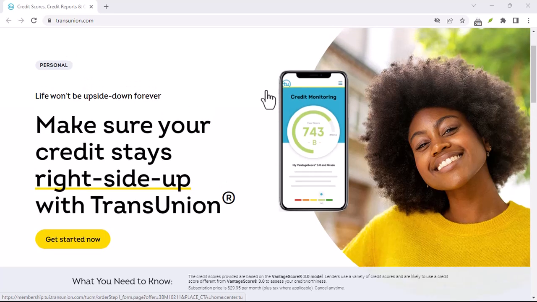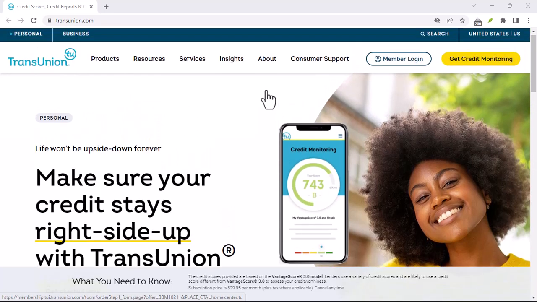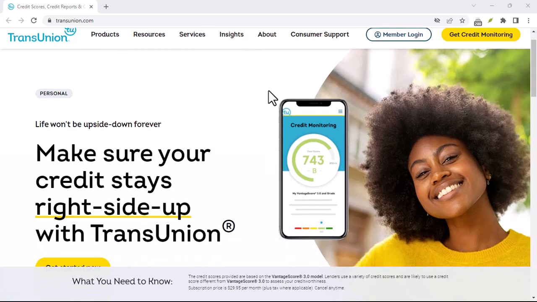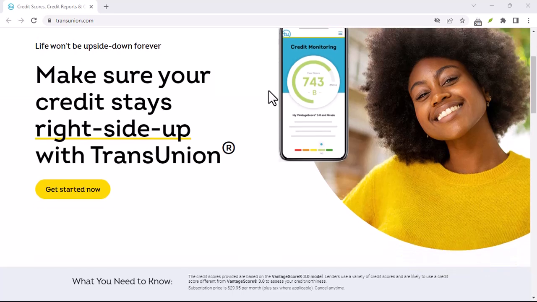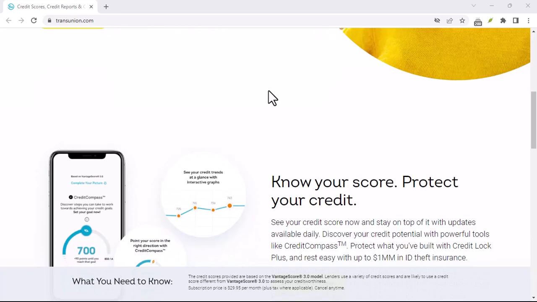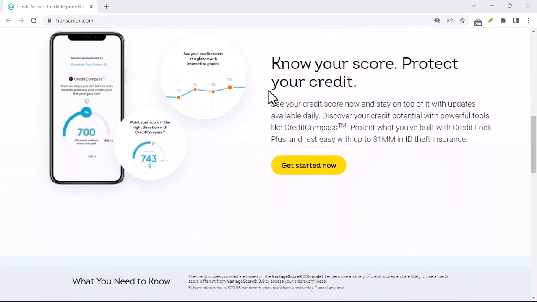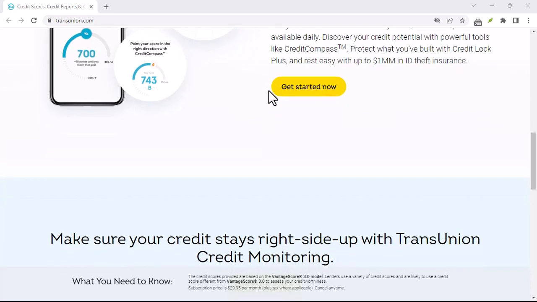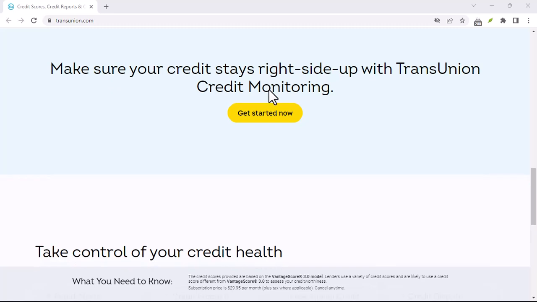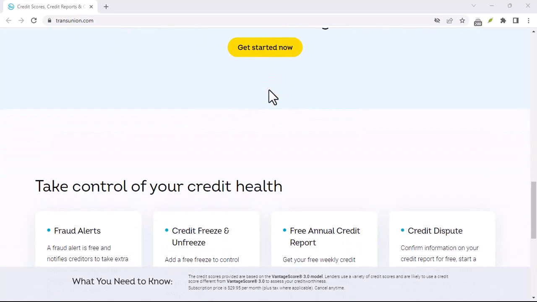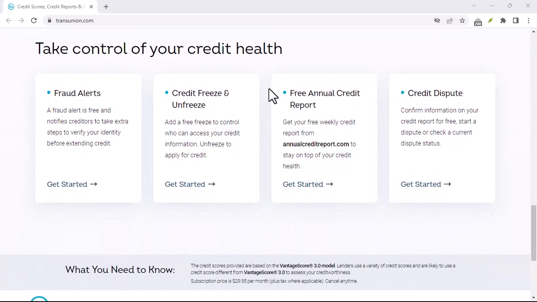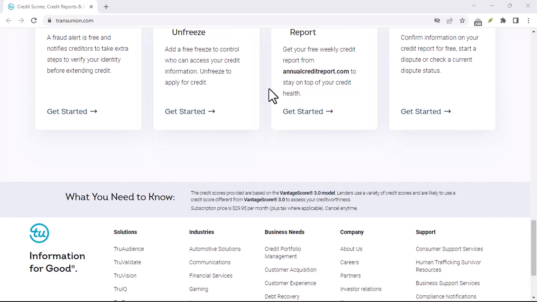Preparing for cancellation. Before you proceed with the cancellation, there are a few things you should consider. Access your account. Ensure you have access to your TransUnion Canada account. You'll need your username and password to initiate the cancellation process. Review your credit report. Take some time to review your credit report. This will help you identify any outstanding issues or disputes that you may need to address before canceling. Consider alternatives. If you're concerned about your credit score, explore alternative credit reporting agencies or credit monitoring services.